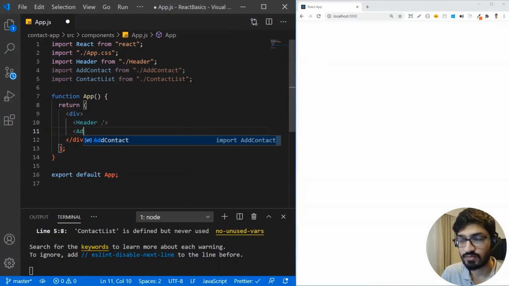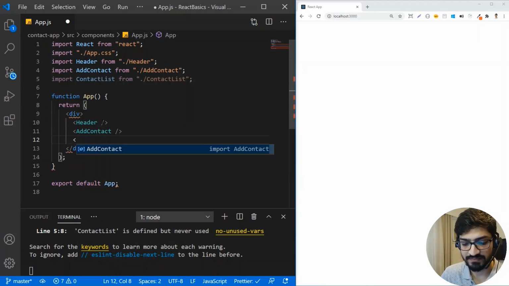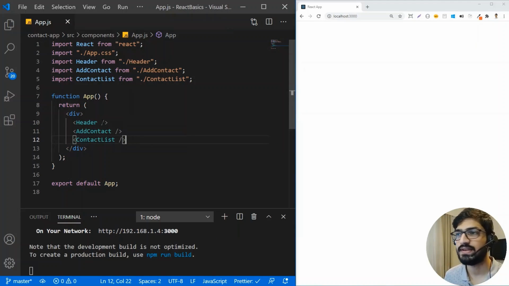And then I need to have an add contact. So I'm going to add the add contact. And in the last, we will have the contact list. So let's add the contact list. And you're not going to see anything on the screen at the moment because we don't have anything in them.